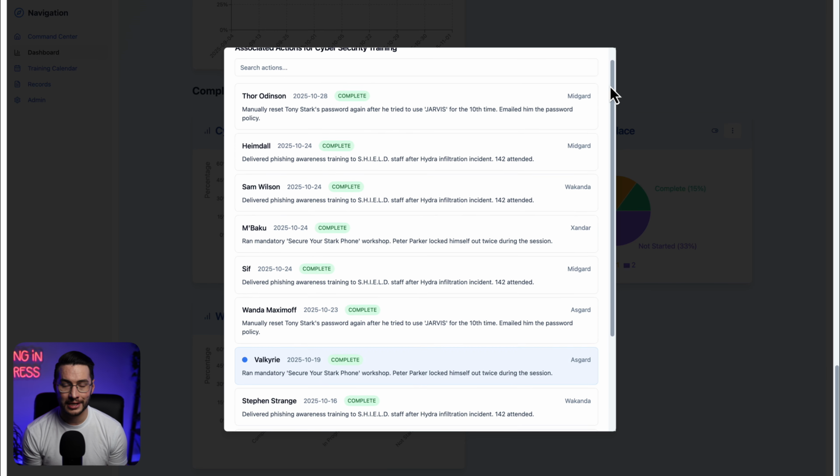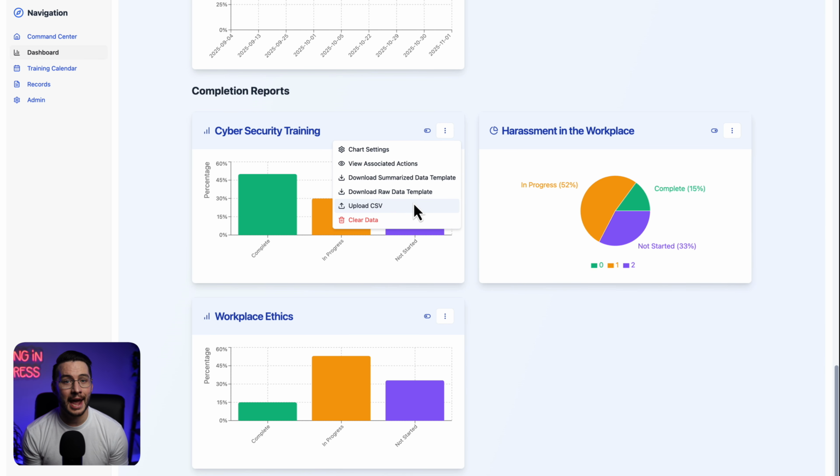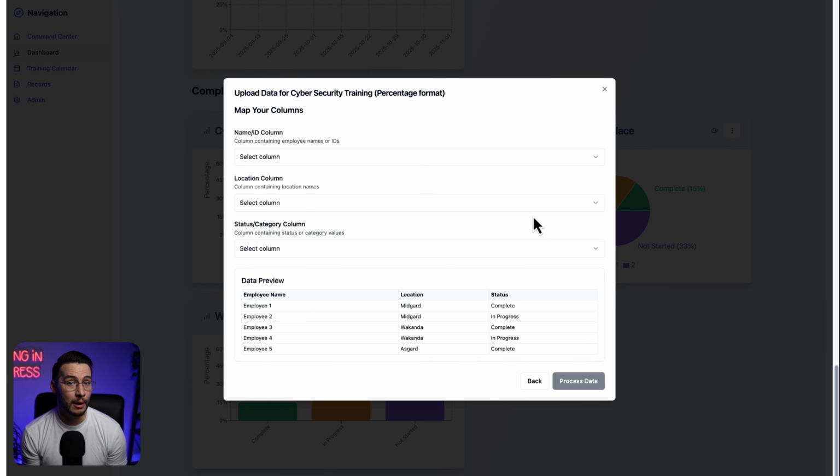I also taught these charts to understand completion reports from an LMS, so they can automatically count and categorize training statuses to output a percentage. All you have to do is tell it which column to count.